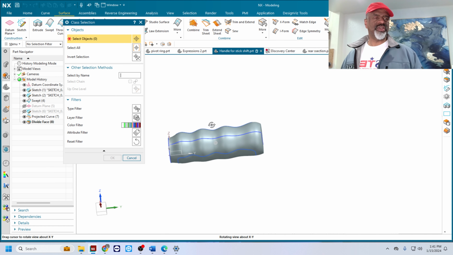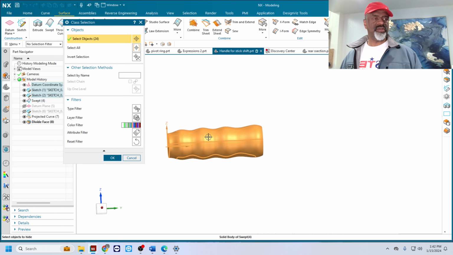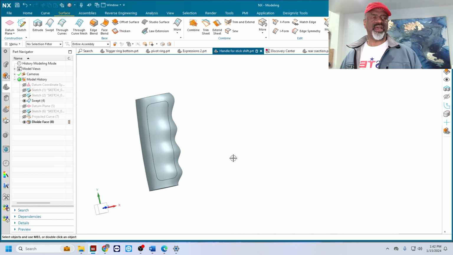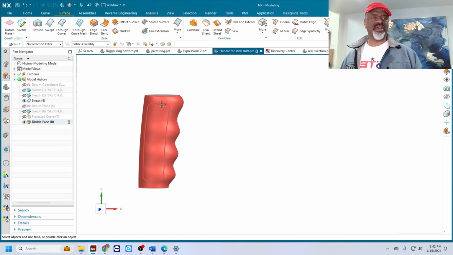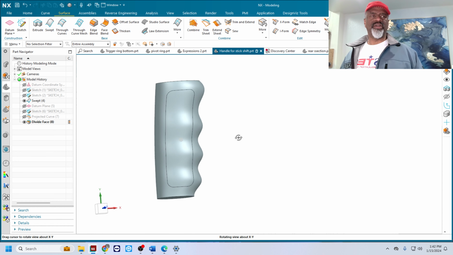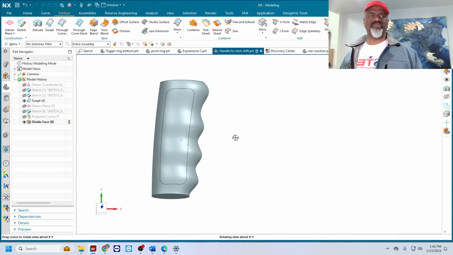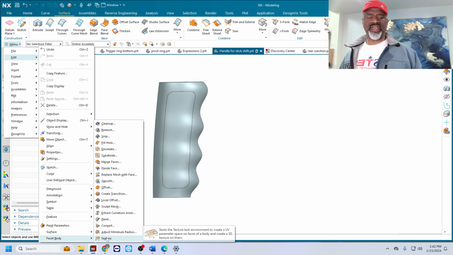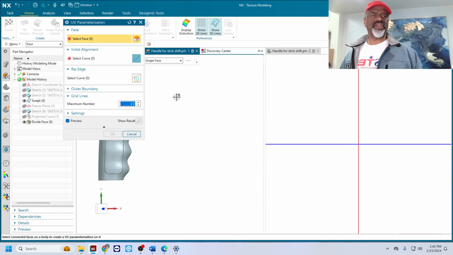I don't need these curves anymore. So now, as you can see, I have a stick shift and I want to texture these surfaces. Now the texture command is very powerful. A little bit funny because when you say menu, edit, facet body, texture, here it is. You get your texture editor.